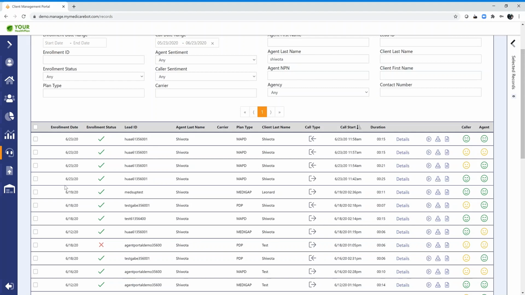Let's take a look at one of these in detail, and we'll take a look at this fourth one here. As you see, not only do I have the agent information, I'll also have the plan information and the client name. This column right here for call type identifies if it's an inbound call or an outbound call based upon the arrow there. I also have the call start time and the duration of that particular call.